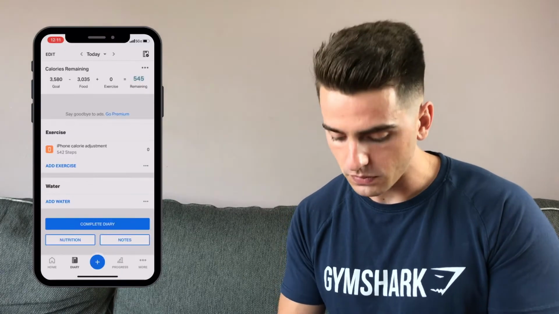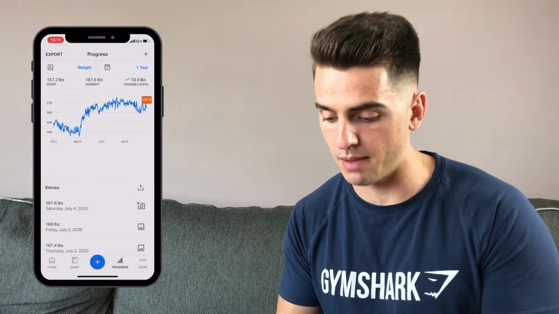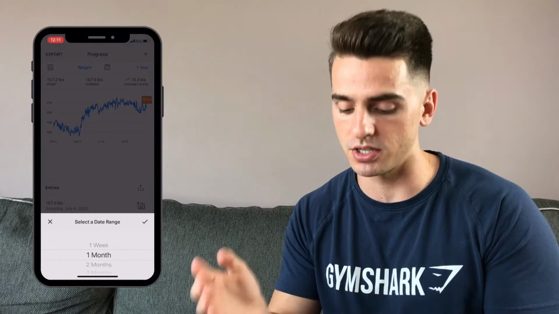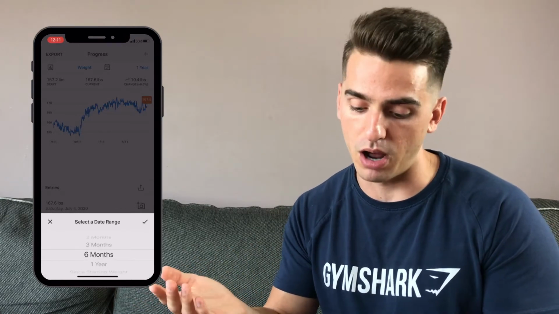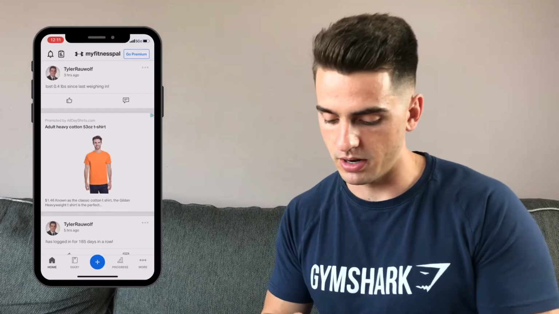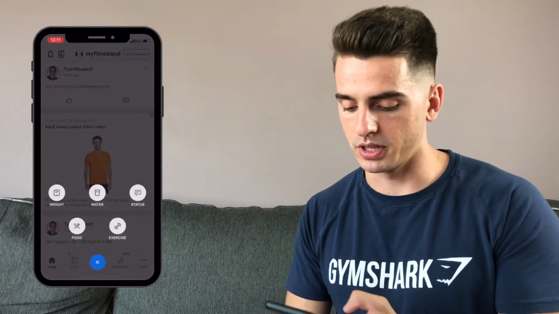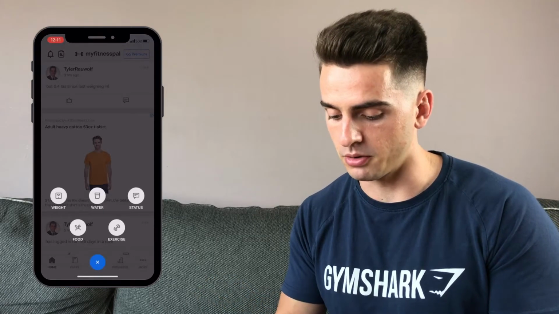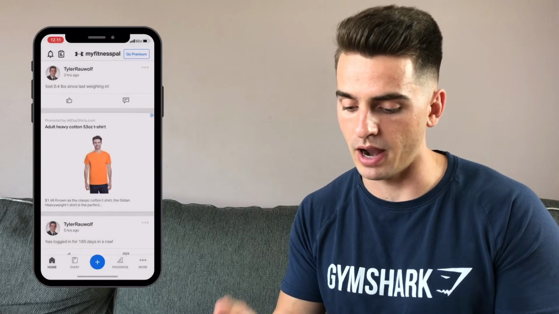You can also come to the progress tab and track your weight. You can change it here by selecting whatever date range you want to see, so you can see your weight over a week, a month, 2 months, 3 months, etc. When you open the app, if you just want to quickly track something, click the plus button, and then you can add weight or food. Typically, I don't really track the water or exercise. I have other apps to do that.